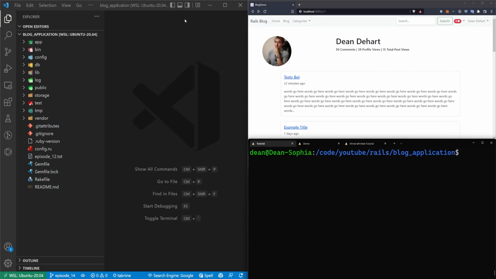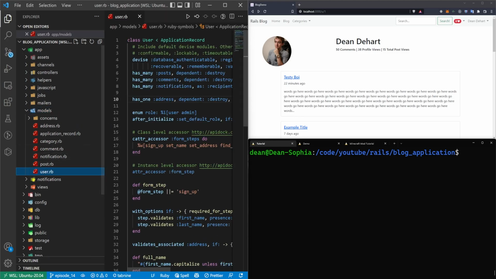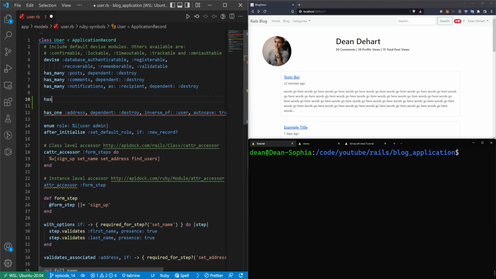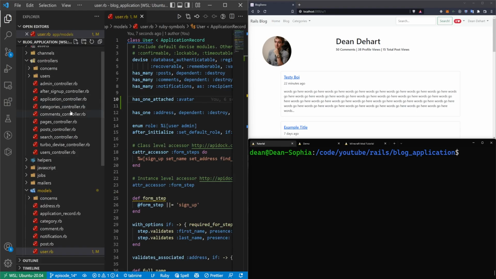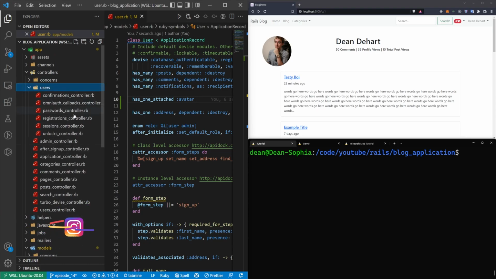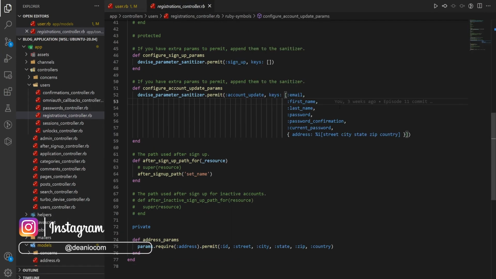We'll get started with the user avatar, which we can do by coming into the app, the models, and the user.rb. And then in here, we just want to say this has one attached avatar. We can then come over to our controllers, our users, and our registrations controller. Let me full screen this.